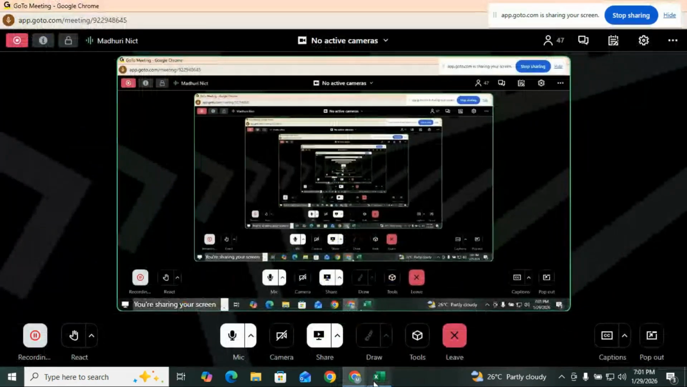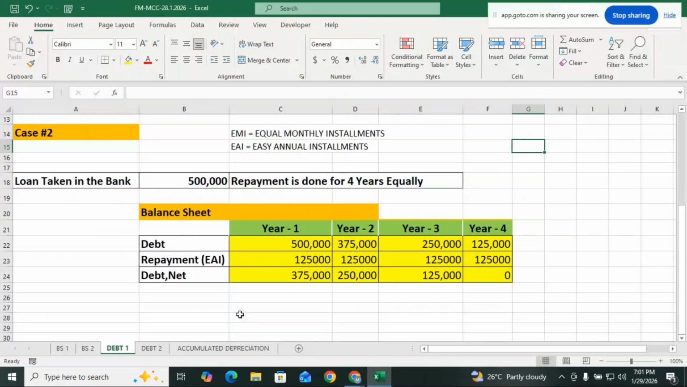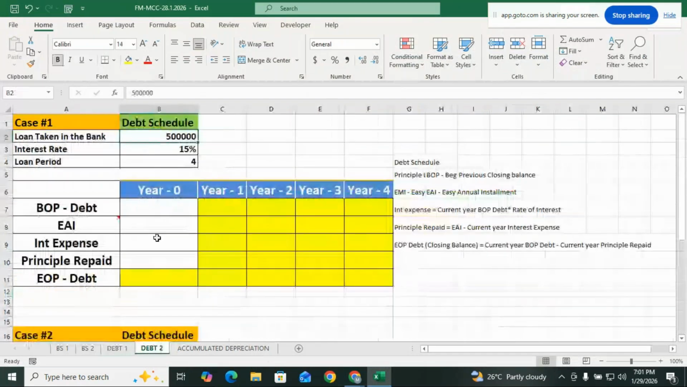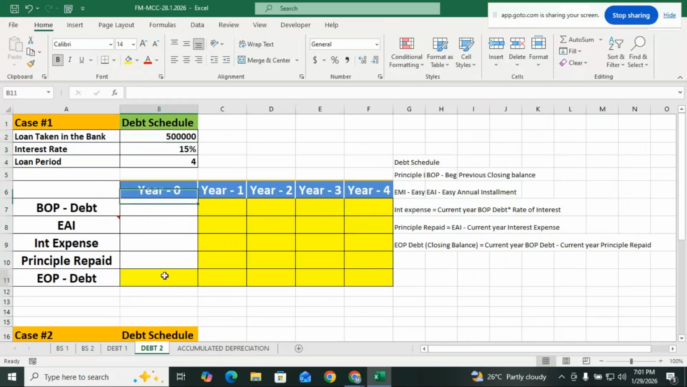Yes. So here, coming to your case 1. The loan taken from the bank is 5 lakhs. So I start with year 0. Now, the initial period, what is your loan amount? It is 5 lakhs. So BOP I've given up here. BOP is the previous closing balance, which becomes this year's opening balance. You can just observe on the right hand side.